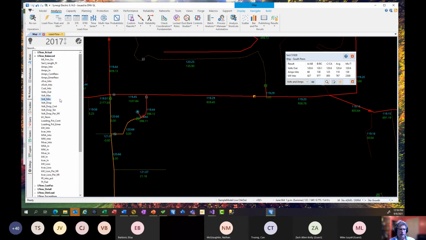And how about reserve amps? This is how much current I have available to add to that section or somewhere downstream, and I'll put that into slot 3. So there's my reserve amps.